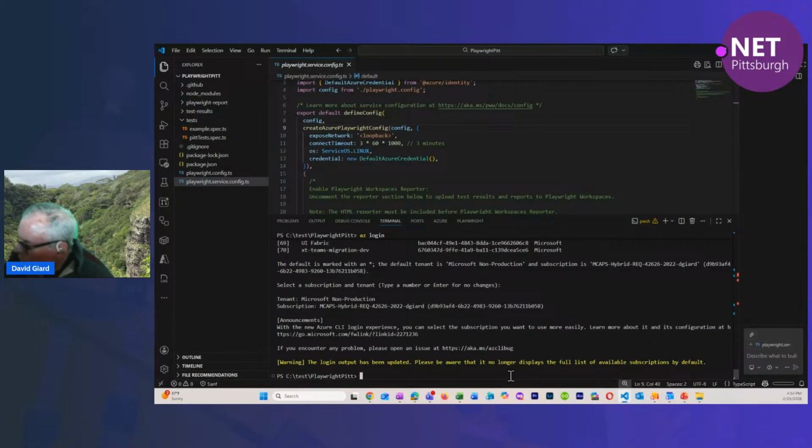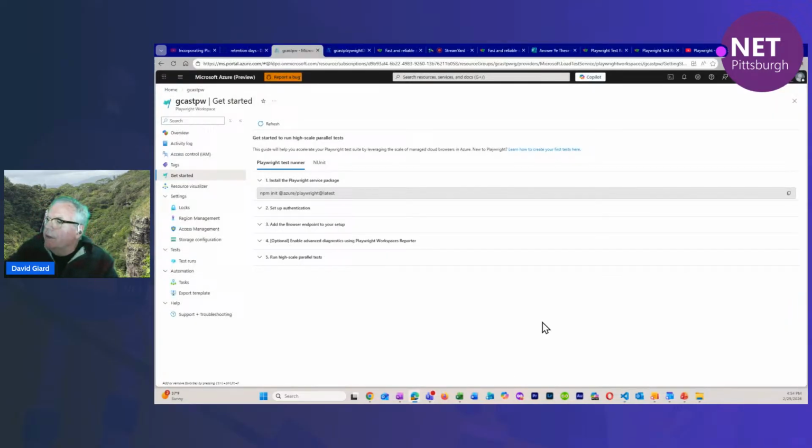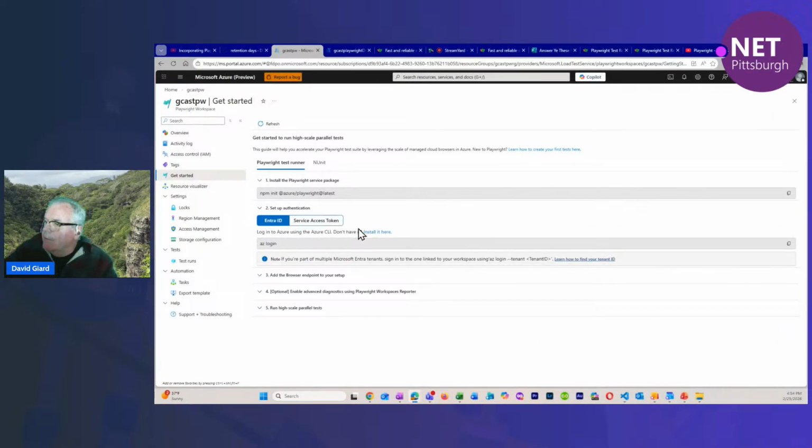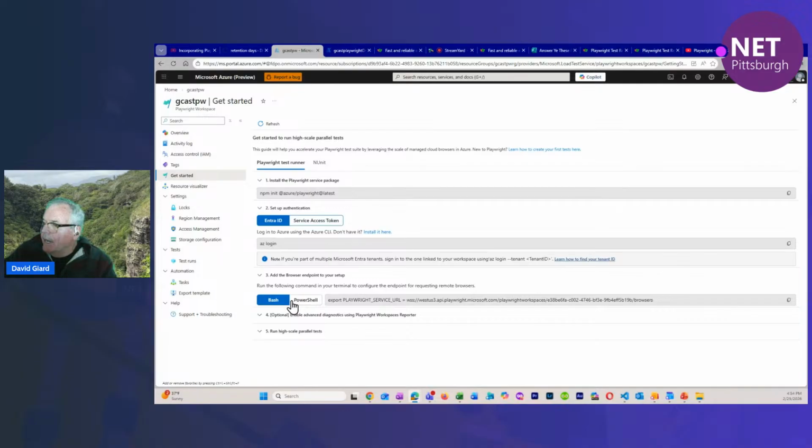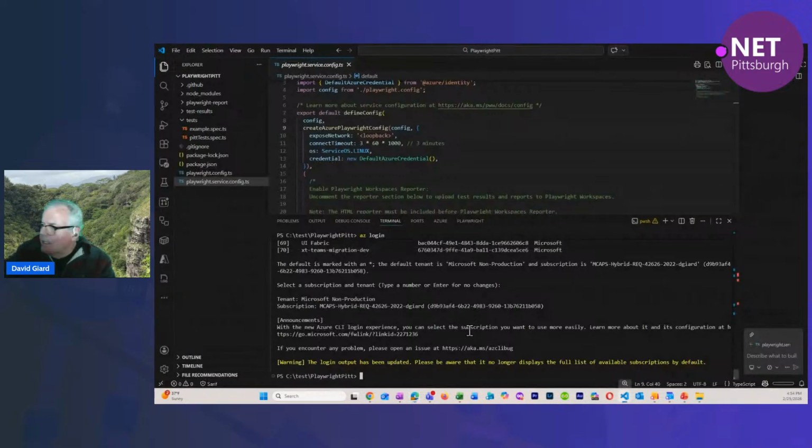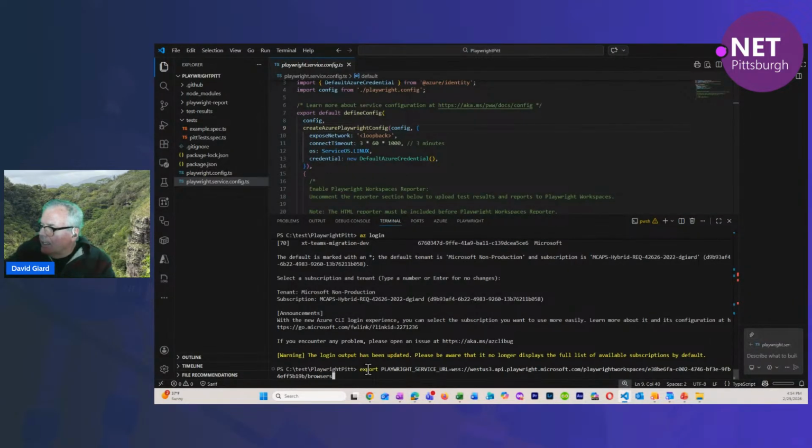Let's go back to the get started blade right here. Step 2, set up authentication. I've already logged into Azure. That's good. Add the browser endpoint. So let's create an environment variable here. Copy that. I can do it right in the command line when I say export PLAYWRIGHT_SERVICE_URL equals, and this is the URL of that.